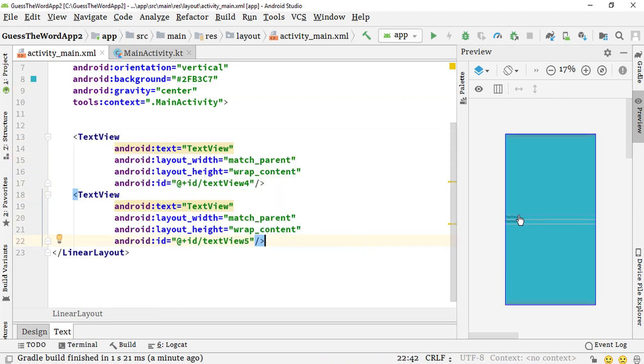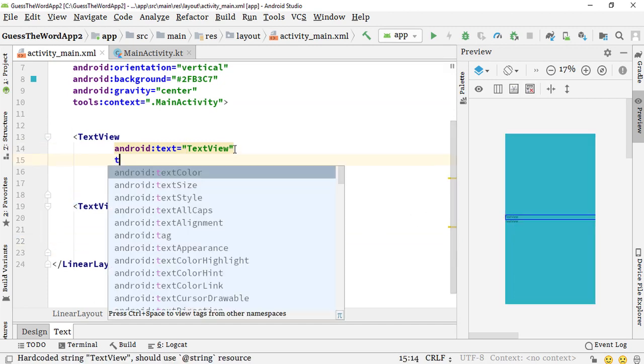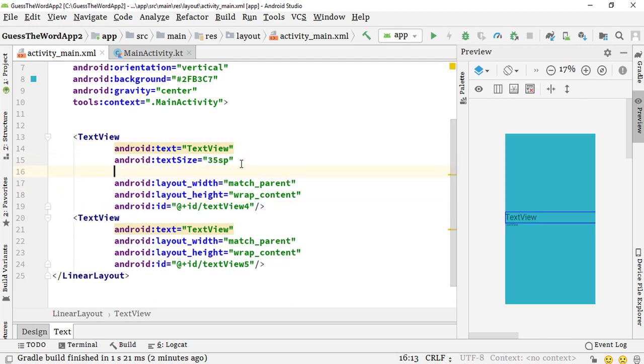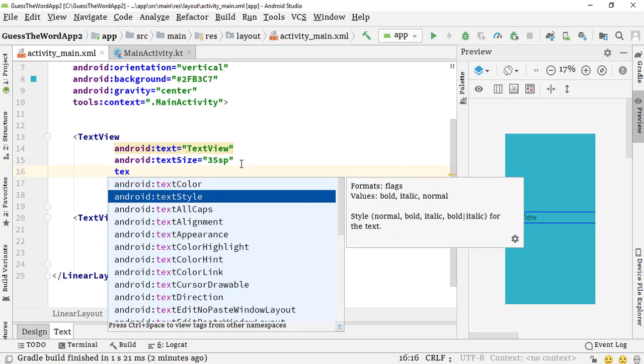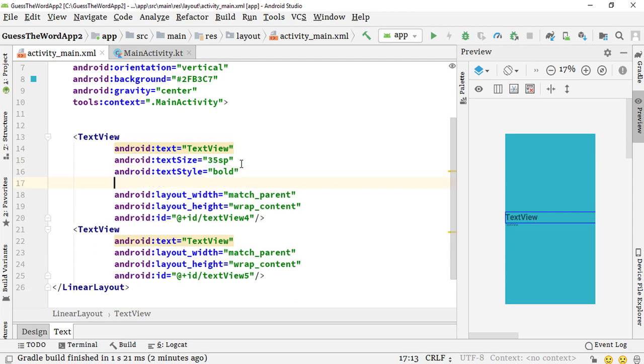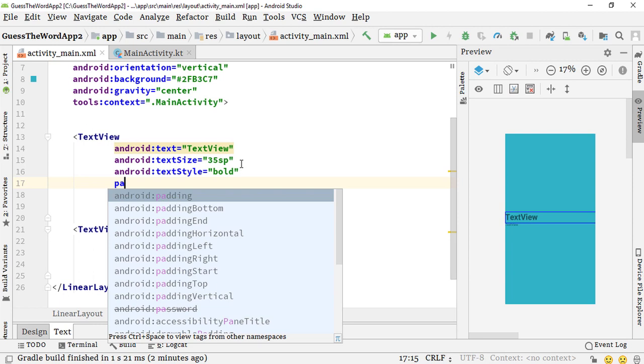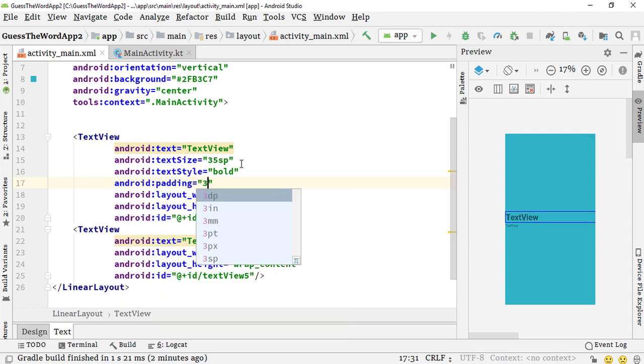Then we need to change the design style for this text view, because right now these are displaying at the center of the screen. First change the text size to 35 sp, and after that make the text style bold. Then another property I'm going to use is the padding, and I'm going to give the padding as 30 dp.